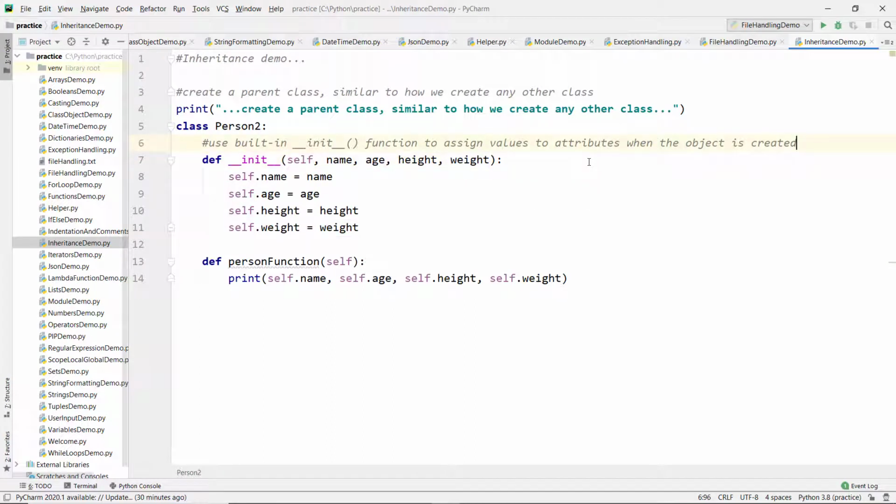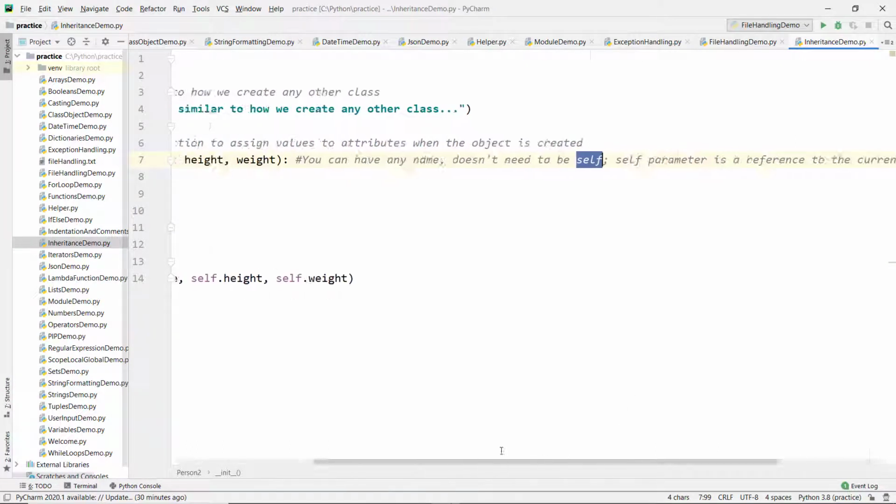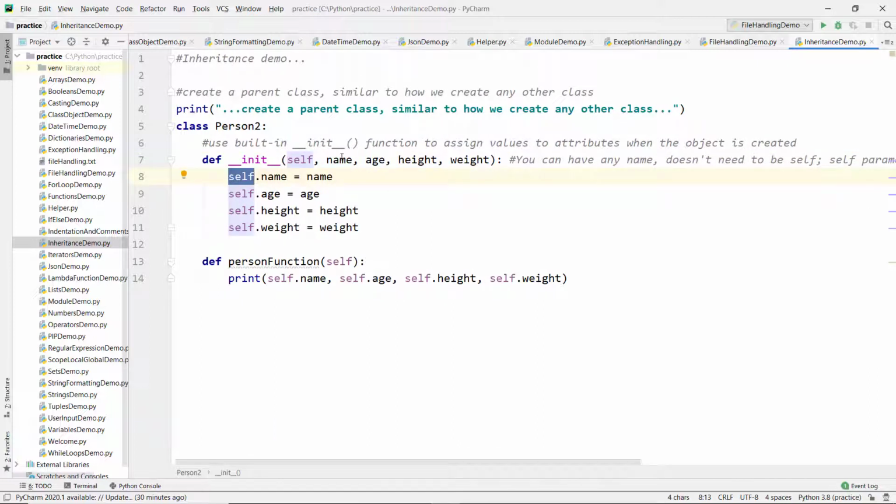Let me add that comment as well, or let me add it here. You can have any name, doesn't need to be self. Self parameter is a reference to the current instance of a class. So self always refers to the current object. Now you can replace this self with any other name as well.